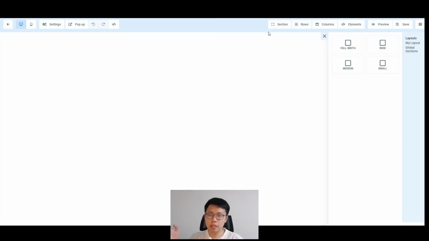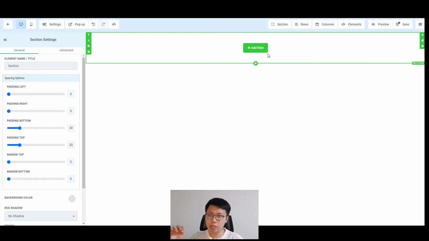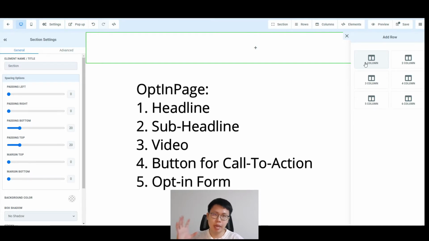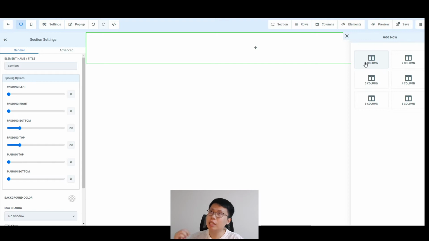Once you're here, just go to the full width to create a section. Full width, usually we'll use full width. Once you're done, you will see something like this, the interface right here. In the opt-in page, what you usually need is probably a headline, a sub-headline, a video, and a button. And last but not least, an opt-in form for users to actually fill in their details.